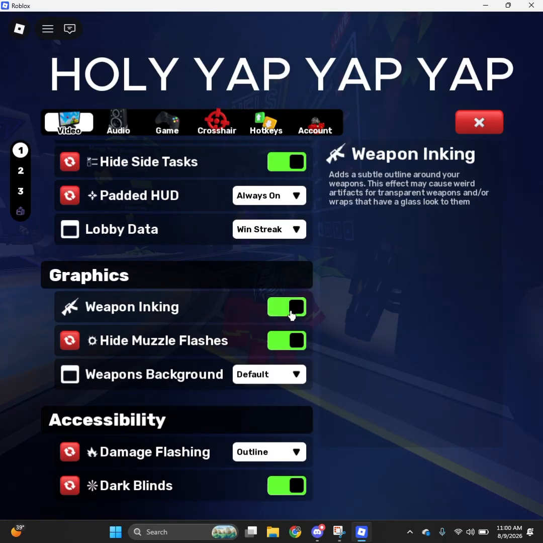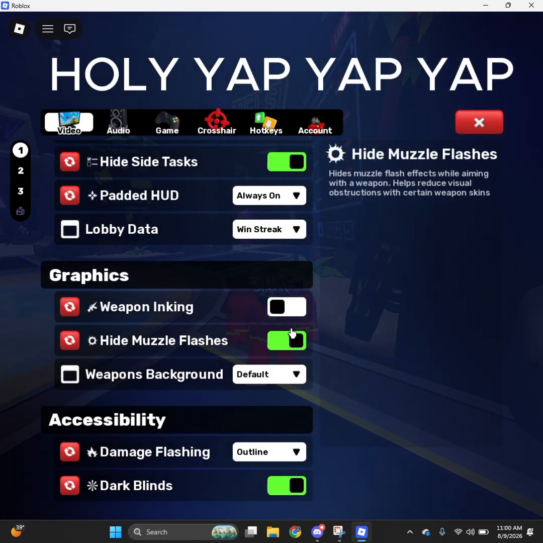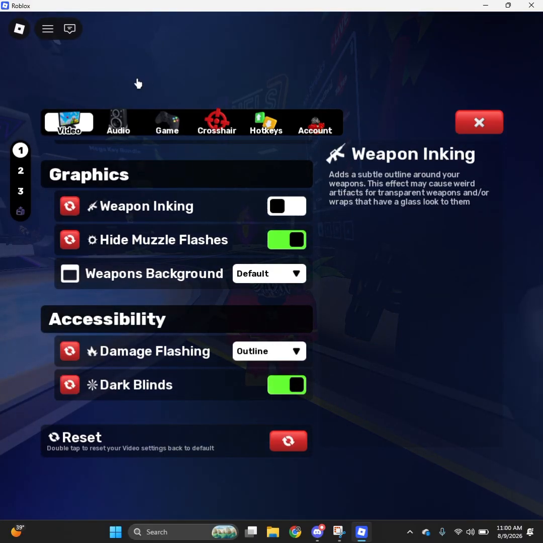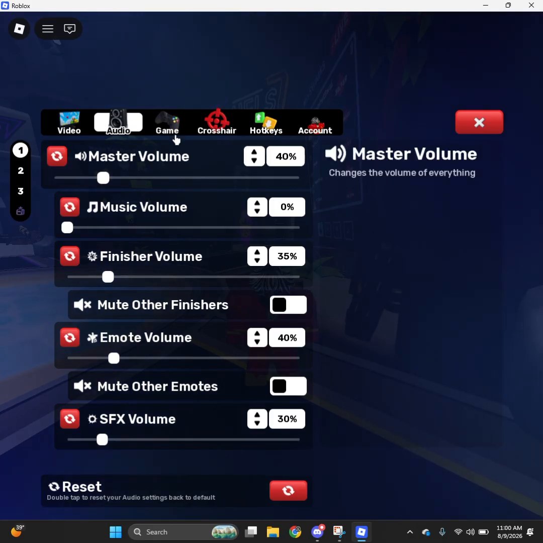Weapon inking, definitely turn this off. Hide muzzle flashes, yep, it's on. Then your damage flashing, make it outline and dark lines, of course it's on, brother. I don't wanna hurt my eyes, what I see with my eyes.